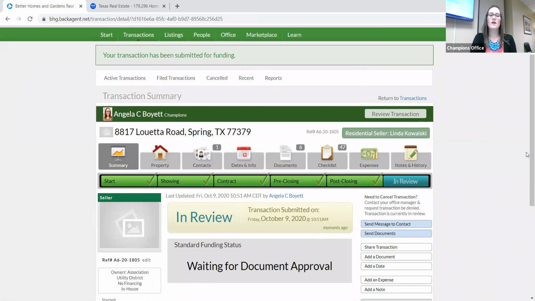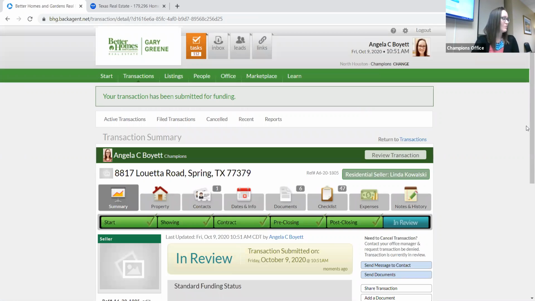So now we're in review. We're waiting on documentation approval. Linda will go in there, approve or deny your file, and then we'll be notified to get you your CDA. So this is all very important. The lease transactions go the exact same way, except you won't send your CDA to anybody. It'll just be for you.